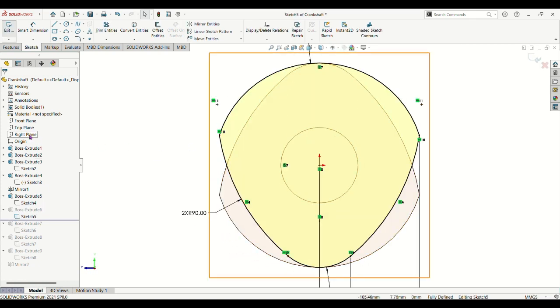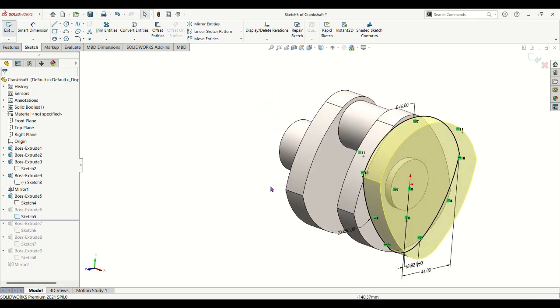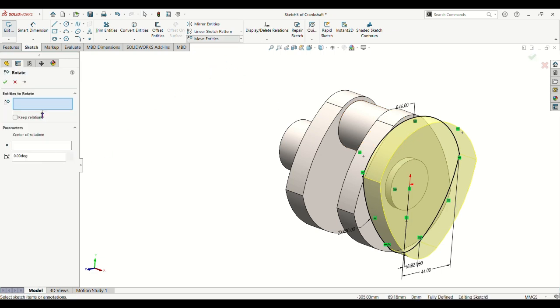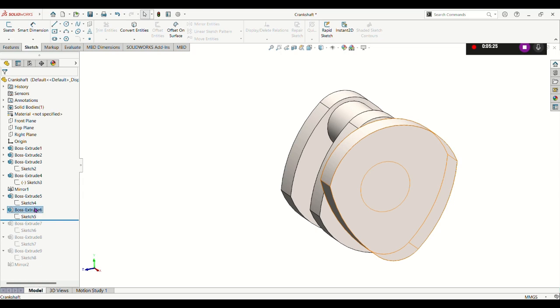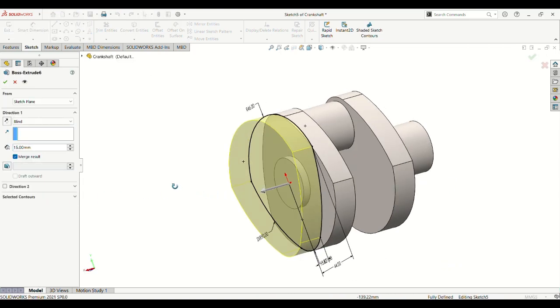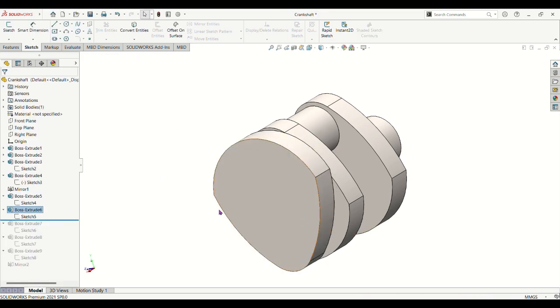Next, go to the right plane and choose the normal, and we will choose move entity here, and rotate the entities. The entities that we want to rotate is this part here, and the center of the rotation is here. 360 degree. 180 degrees. So we will extrude it until 15mm here. So we will get a part looks like this.